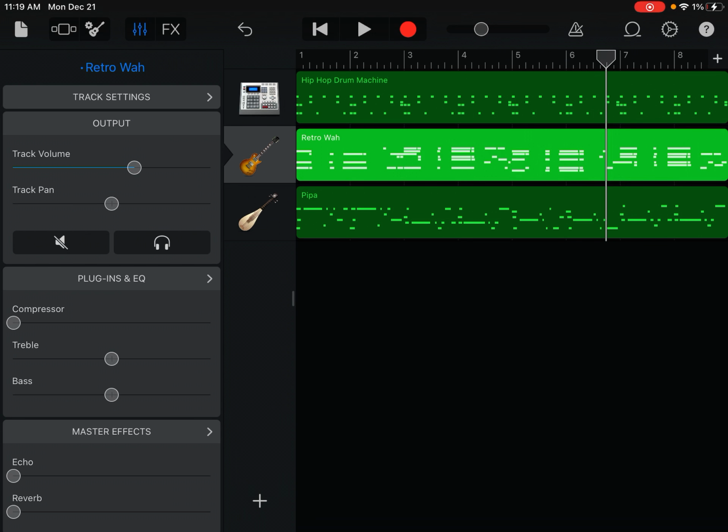Part 2 will be adding effects and changing all these sliders to mix your song together. That should get you a start anyways.